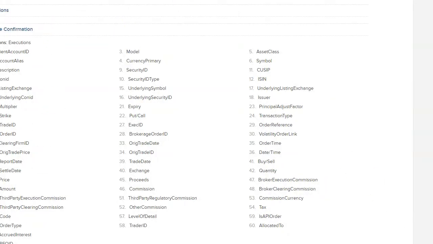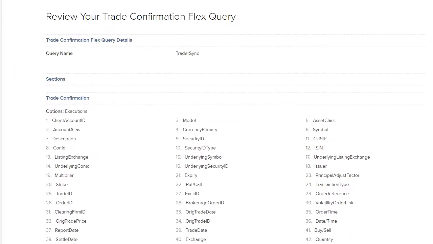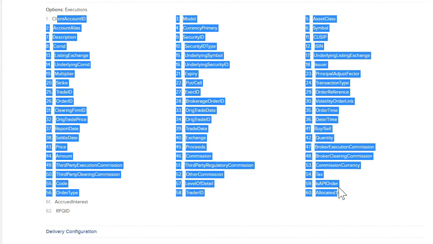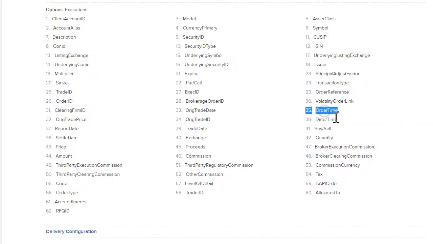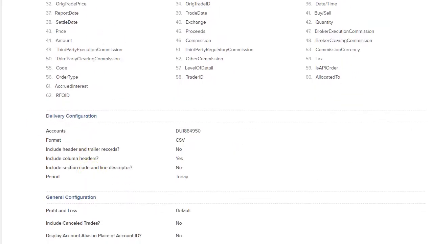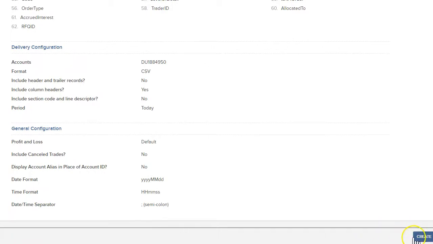Okay, now it's going to show you a summary of everything that you are about to export. So what do we have here? We're telling that that's going to be the name of our export file. It's going to be TraderSync. This is everything that we're going to export for every execution that we make. So for example, for every execution, we're going to export the order time, the origin trade date. Okay, we want to export all of these. Now we scroll down, and then we're going to see a button that says create once we have reviewed that we have everything that we wanted.